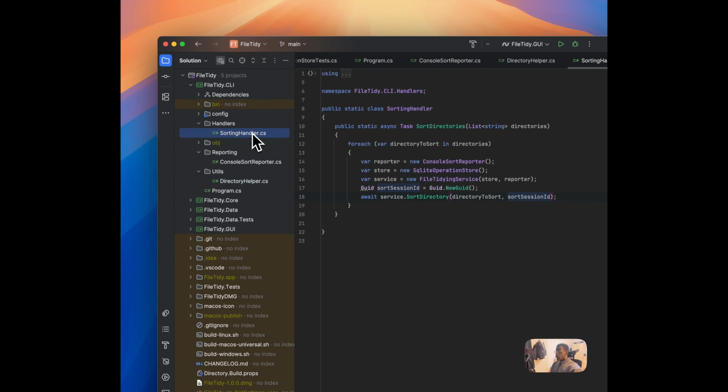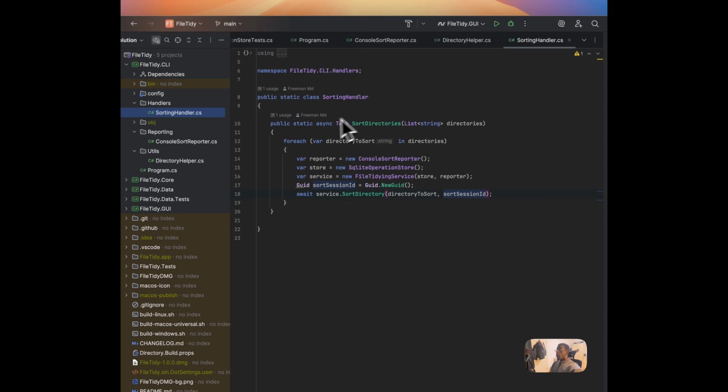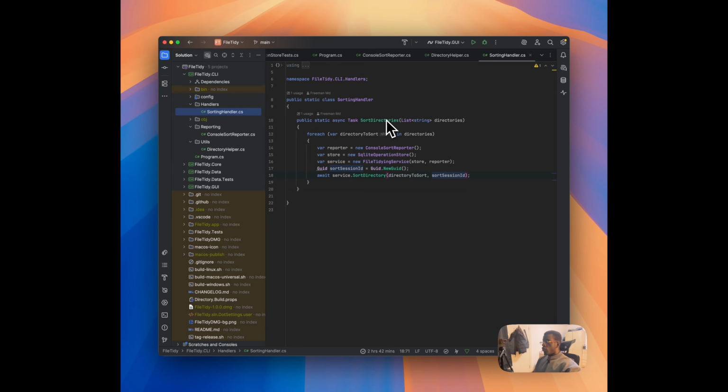Then I've got the sorting handler. This is the main handler that handles sorting the directory. It uses the console sort reporter and the SQLite operation store, initializes all these classes, and then uses the file tidying service to sort the specified directory, and also logs the operation.